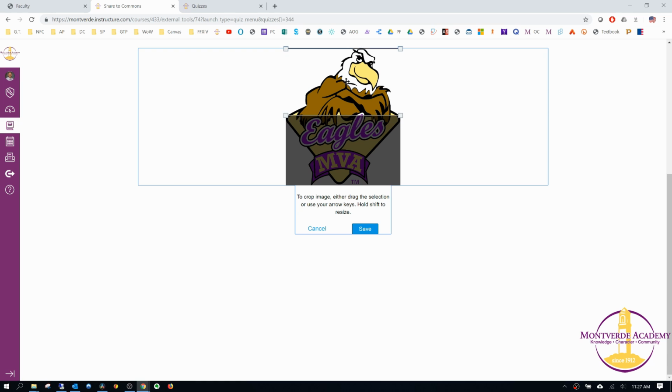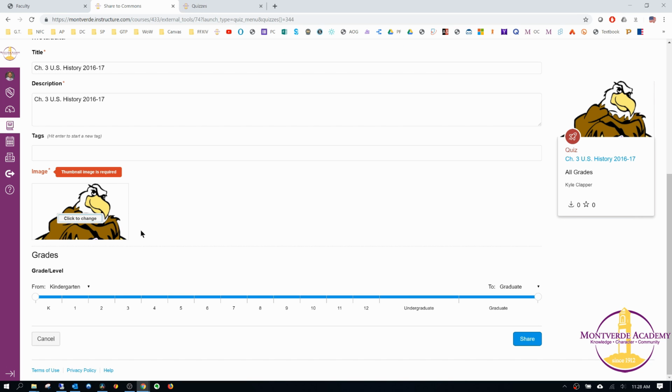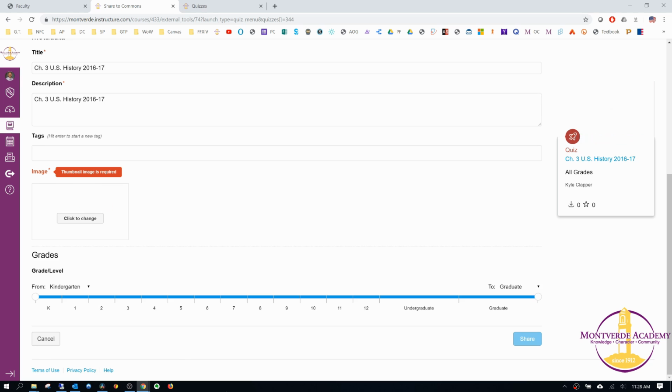And again, you can move it around here. You can change the size of it, do whatever you want just to give it the image that you so desire. And I'm going to go ahead and hit Save. Now that's my image. Now I'm going to hit Share.